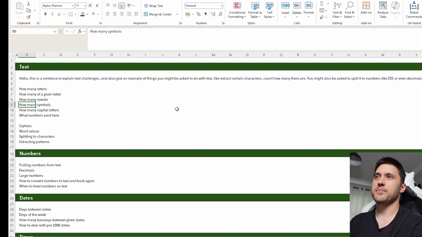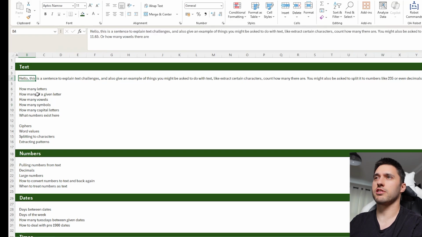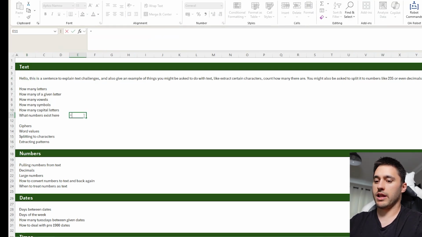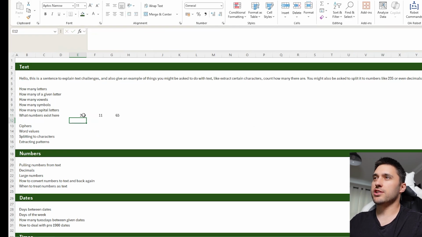Then a little bit harder, how many symbols are in this text string? How many capital letters are in this text string? What numbers exist in this text string? Now, most of us will have lambdas for this type of thing. However, you're going to need to know how to do this from first principles. I'm also going to cover ciphers, kind of word values. That's where letters or words have a specific value associated with them and you need to add them up.